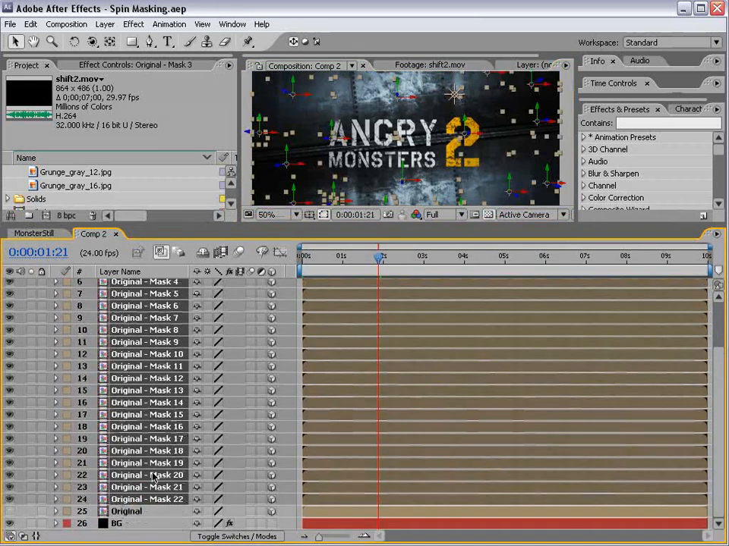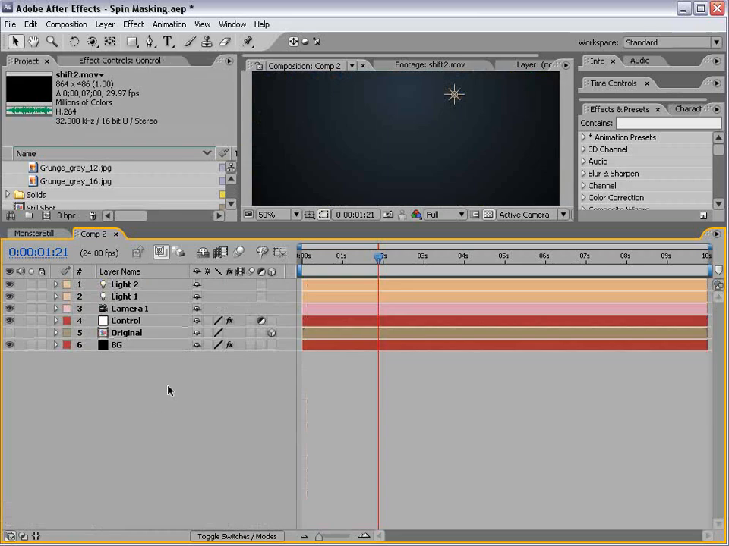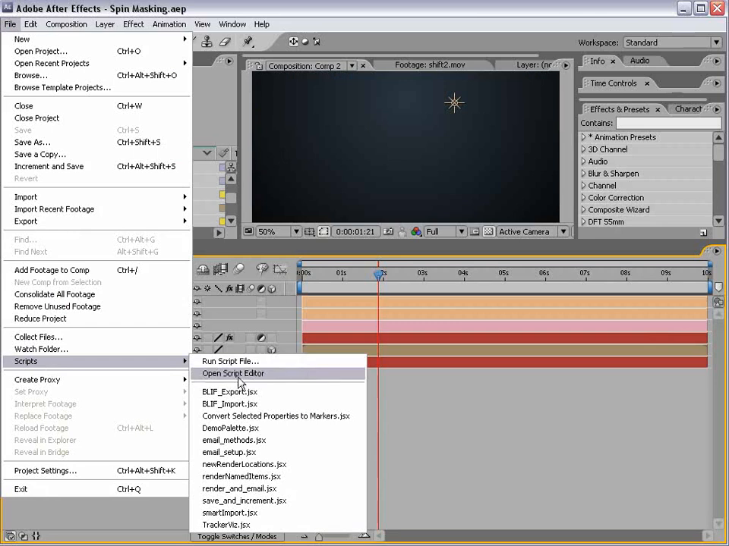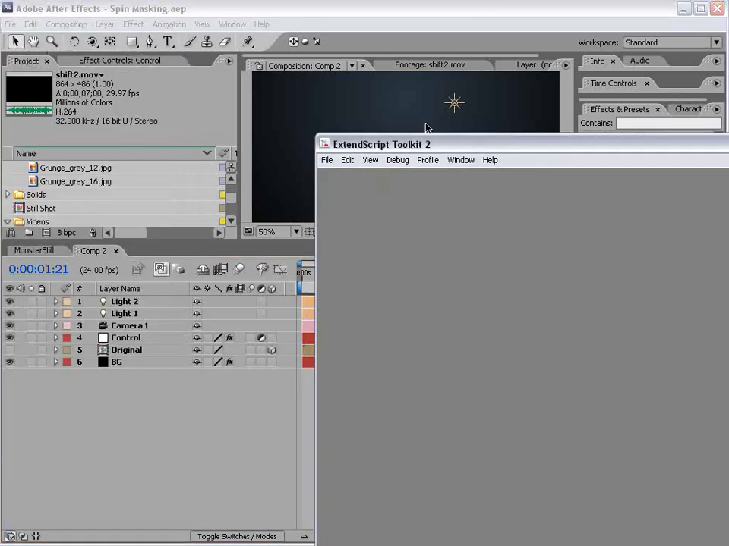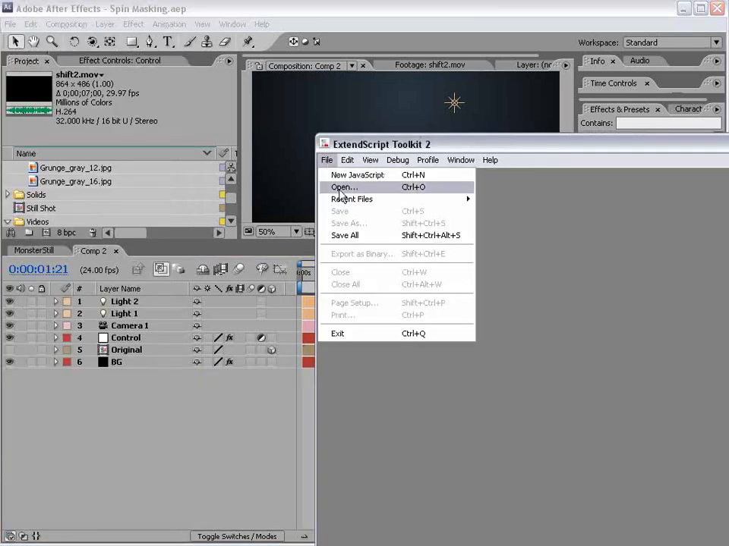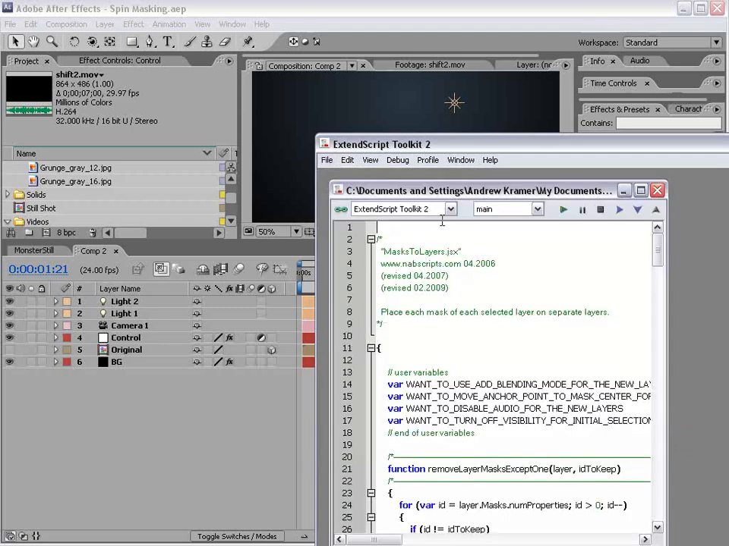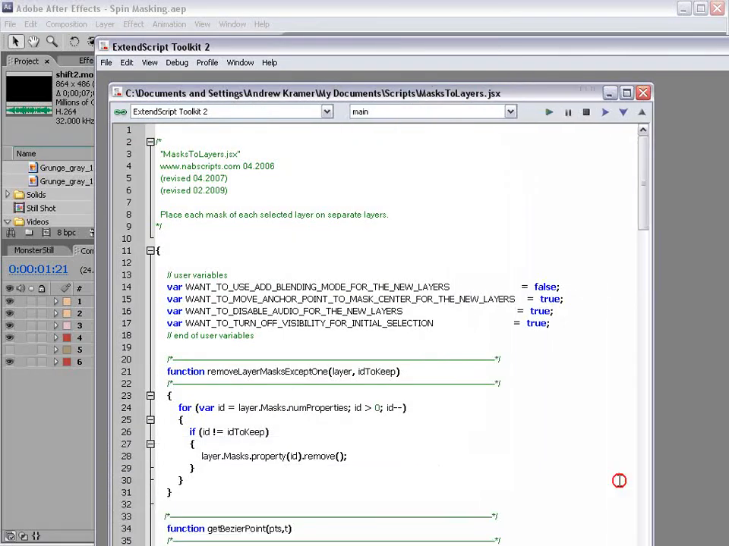So to adjust that, I'm just going to delete all of the copies. And what we need to do is go into our script editor. And we're going to open that script that we just downloaded. And select it and choose OK. And the script has a bunch of lines of code, a bunch of crazy stuff, but the main thing you want to look at is right here.